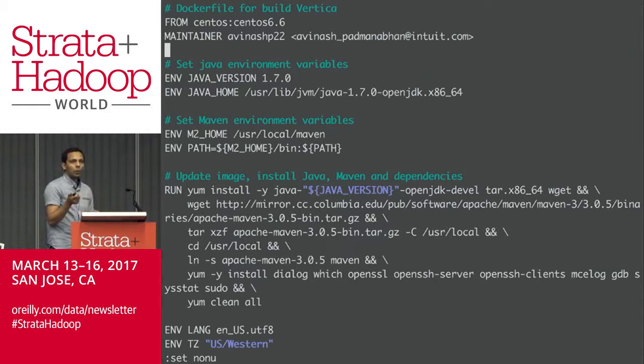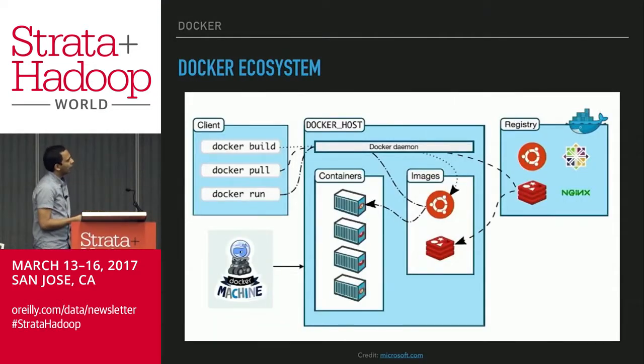The reason being I want to be able to run my tests in the Vertica container. So I have Java and Maven installed. So, next up is just an overview of the Docker ecosystem architecture.